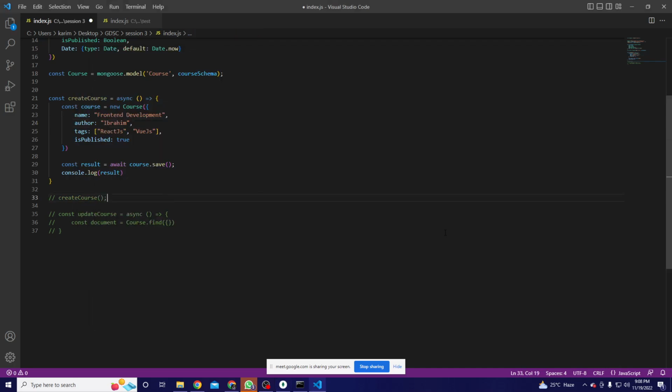So now I'm going to comment this function out because every time I run my code, I don't want a new same document to be created, okay? So I won't call this function now and comment this out again. And now let's run this course.find.